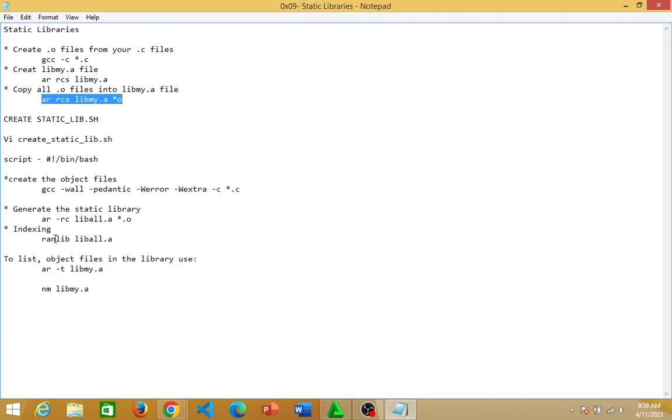Another name for that would be indexing. Like I said, converting each archive library to a random library is also known as indexing. Then to list the object files in the library, we use ar -t. We did that in the first one. This tool helps you list the .o files in the library.